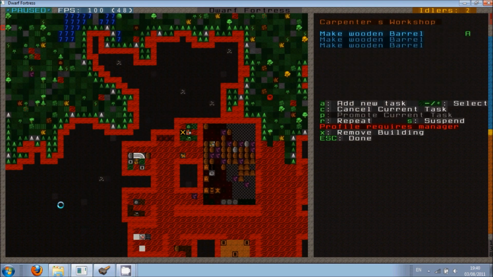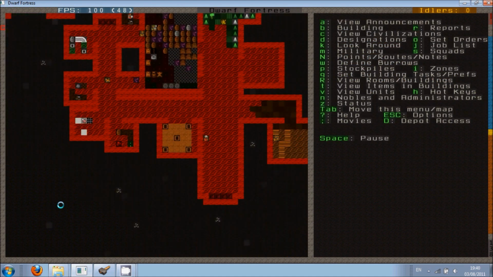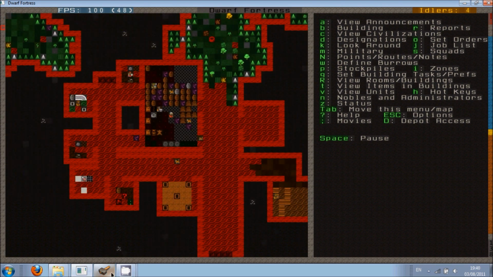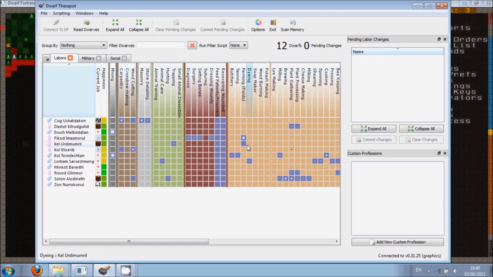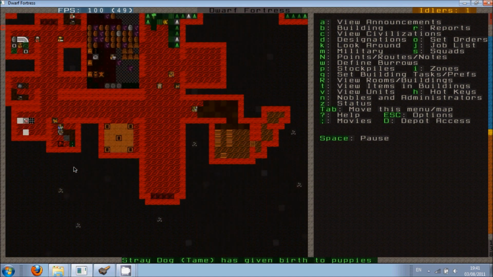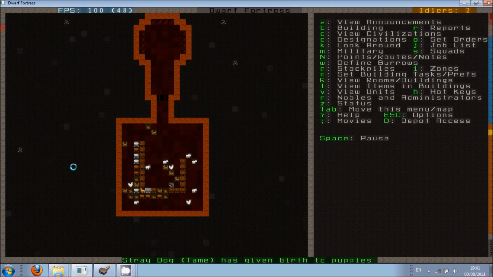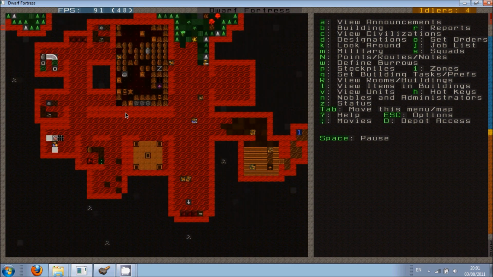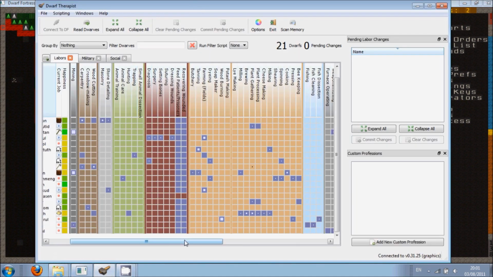Okay, we'll try and give them a few more jobs, because we want to make sure all our dwarves, especially early on in the game, are all doing something. Okay, our stock room now is pretty full, I should say. So we need another stock room, really.